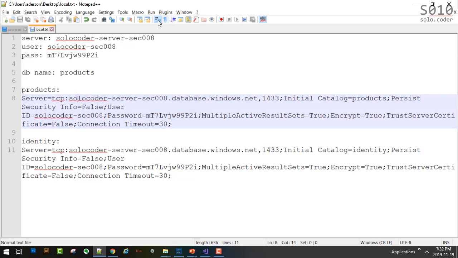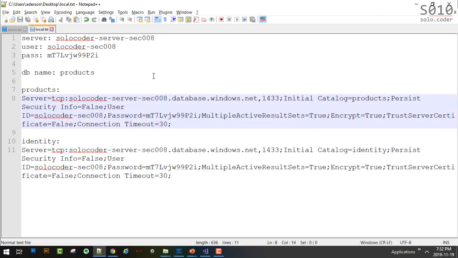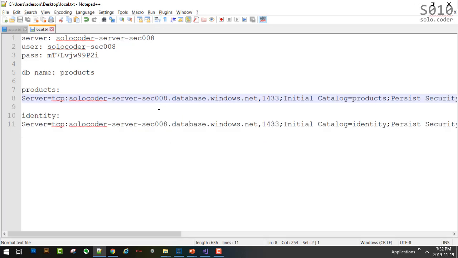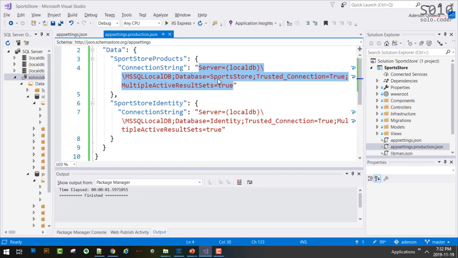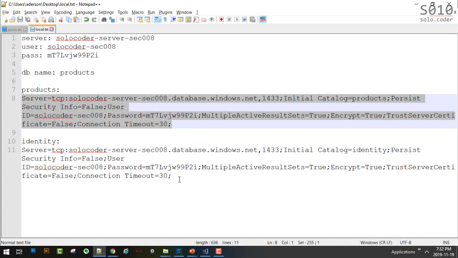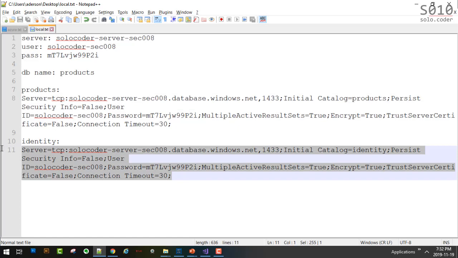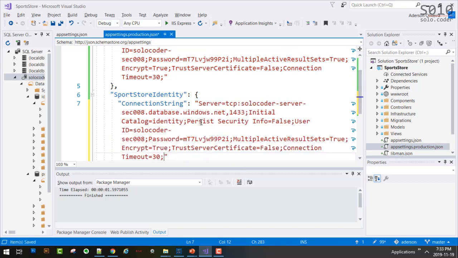Again, make sure that you don't have line breaks, okay? Connection strings don't have line breaks. I'm showing a line break here just to make it easier to visualize. But again, if I get rid of that, it's just one single line, okay? So I'm going to copy this. This is the product one, so I'm going to get rid of the original one and paste that there. The same thing I'm going to do with the second one, the identity connection string. I'm going to copy, replace it here, and save.